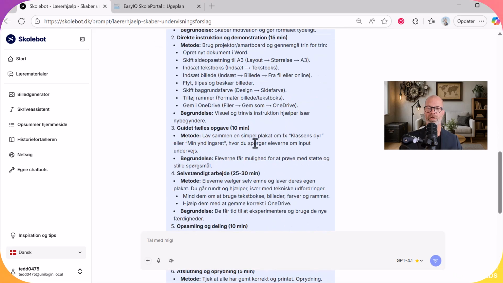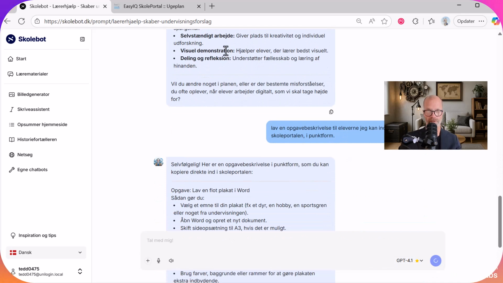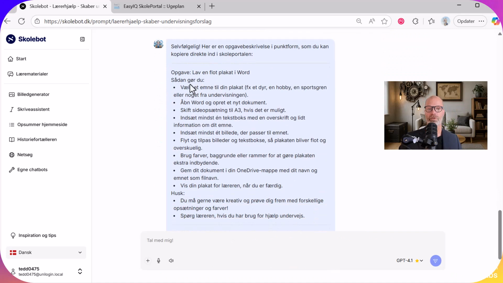What you can do down here is, let's just take a look. If I write here, create a task description for the students that I can insert into the school portal in bullet points. Because this is kind of like one for me. Now we need to make it for the students. Good.